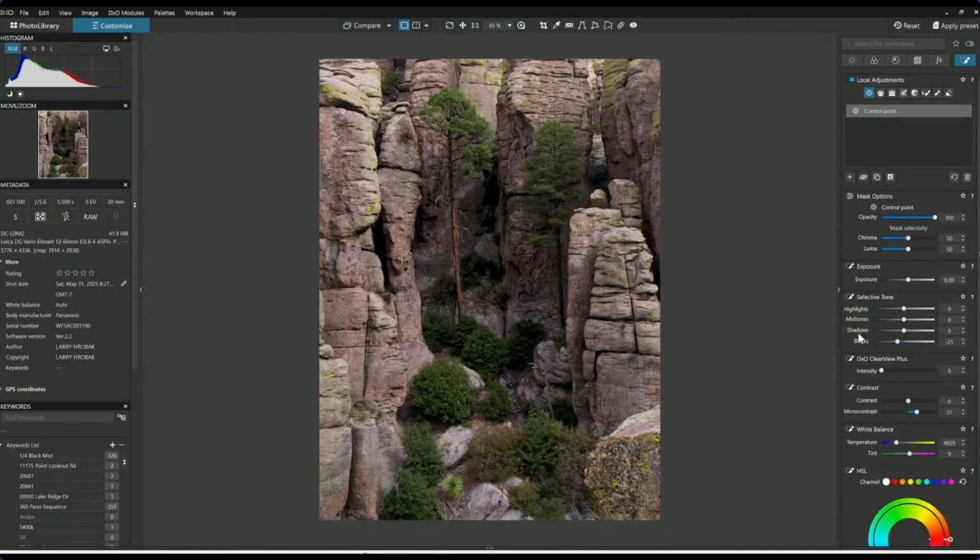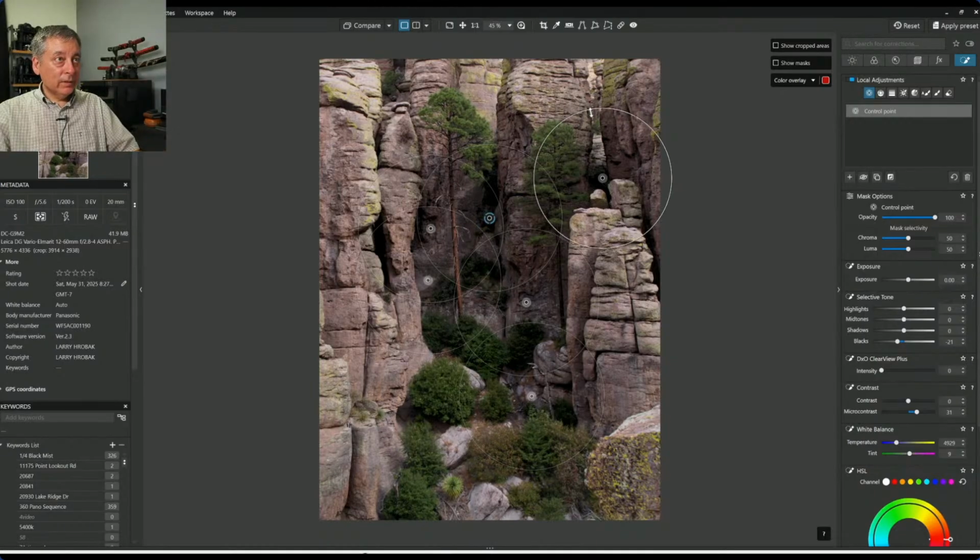Make this a little smaller. Whoops. We'll make this a little smaller. Let's come in here. And then let's try a linear pull. I'm not quite getting the effect that I want.